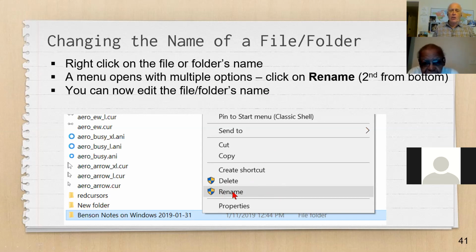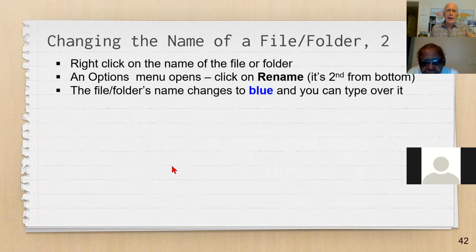So if I left click on rename, that Benson Notes thing will highlight in blue or change color. In some of your computers, it becomes gray with a gray background. Some becomes blue background, depends on the version that you've got. And then you can retype it. Obviously, if you click delete, what's going to happen? It'll go away. It's going to delete that file, right? That file will be deleted, right? So that one I'm going to rename, and I can change it.